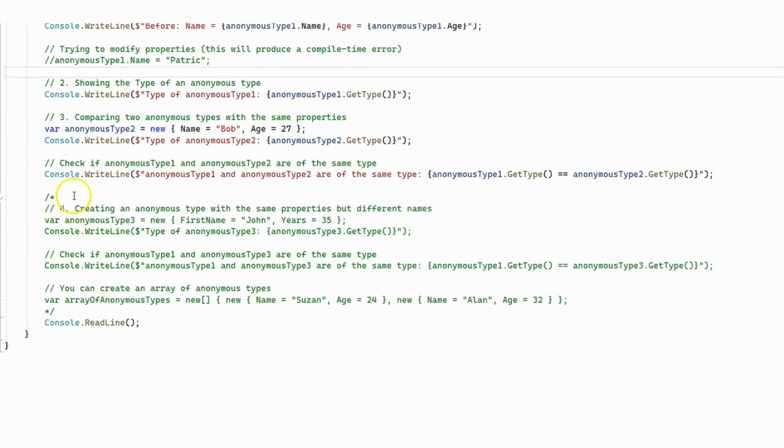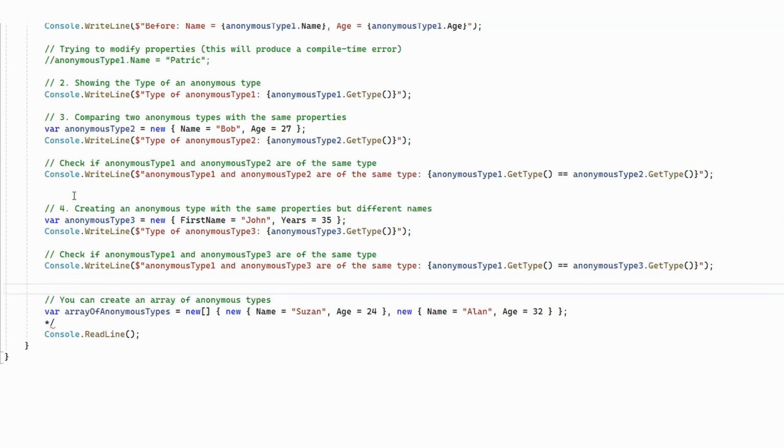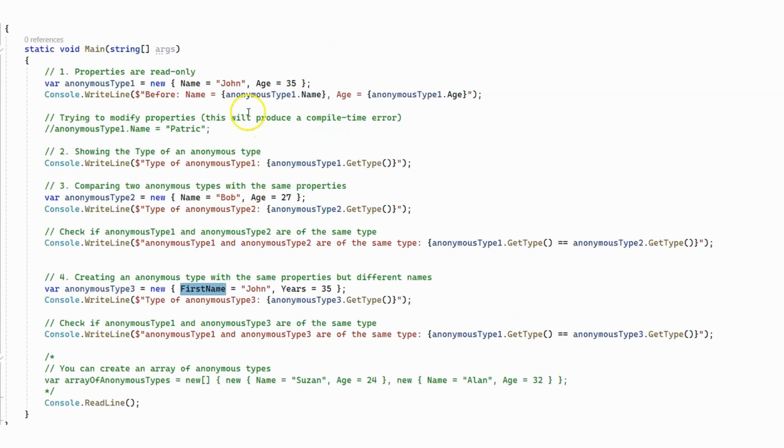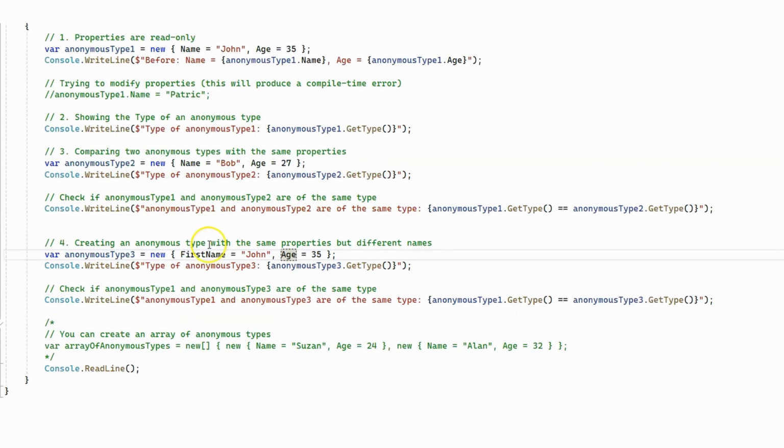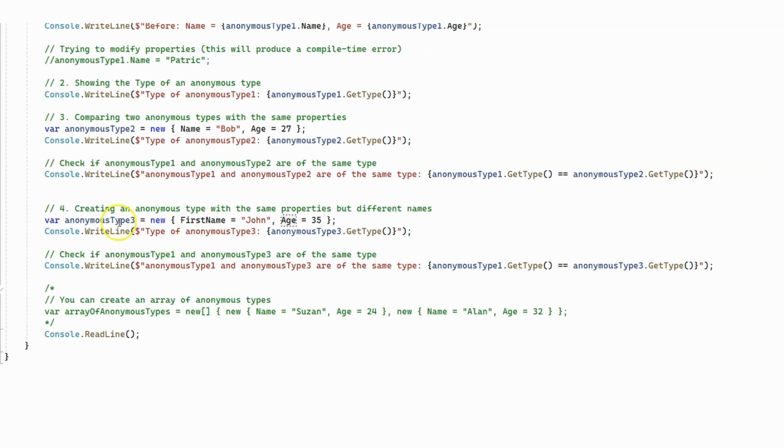And now we're going to create another anonymous type, which is going to have the same type of properties, but with different names. So instead of name and age, we're going to have two properties called first name, and let's make this one age, and see if the anonymous type 1, which has two properties, name and age, and the anonymous type 3, which has two properties, first name and age, are actually of the same type. So let's run the code and see.